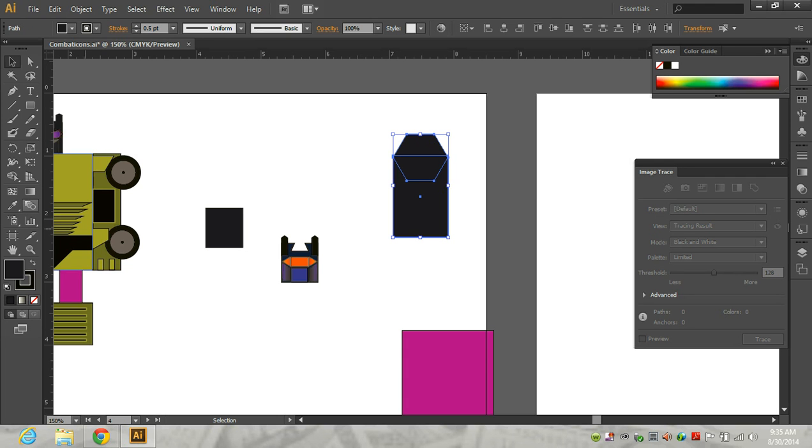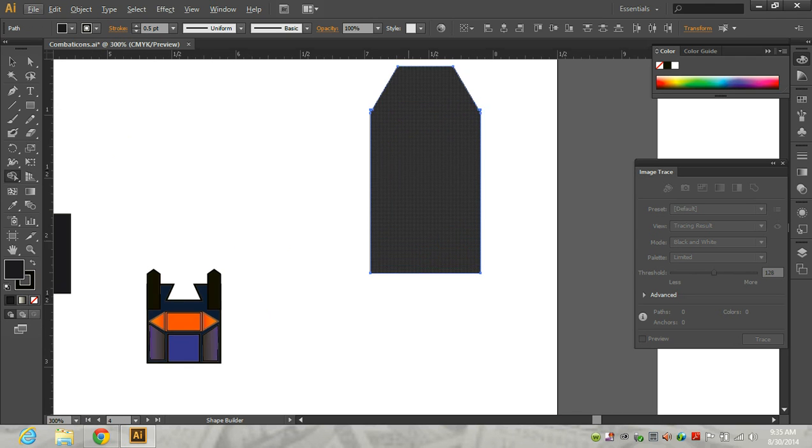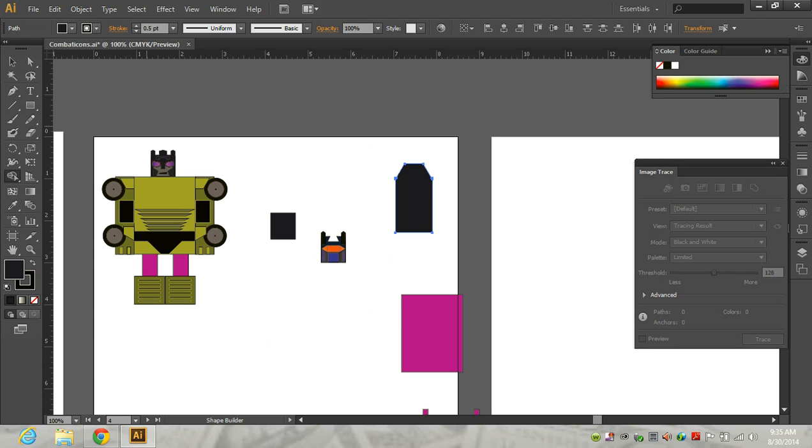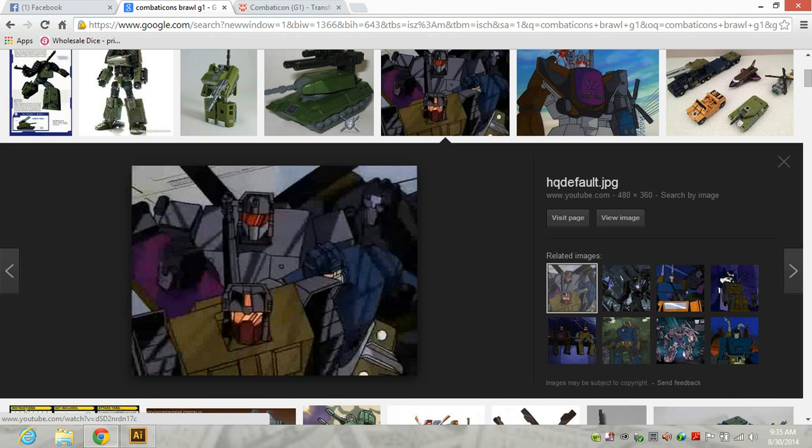So now we're going to the shape builder tool, and we're going to just cross it all across. We don't need to create individual shapes because what we want is to have this be the one individual shape. So this is the bottom of the mouth, as you can tell right there.